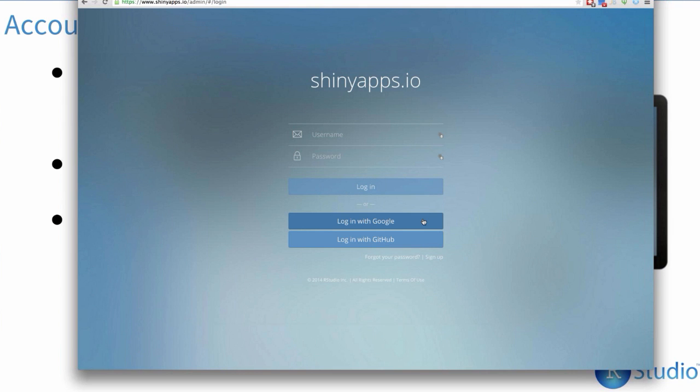The most common one that people use usually falls into logging in with their Google authentication system, if you're using Google's stack at work, for example. If your email provider is Gmail inside of work, you can log in with those Google authentication credentials. You can log in with GitHub if you're using GitHub. And then finally, we support what we call local authentication. This is a username and password pair that you create, where ShinyApps.io is the provider for that.